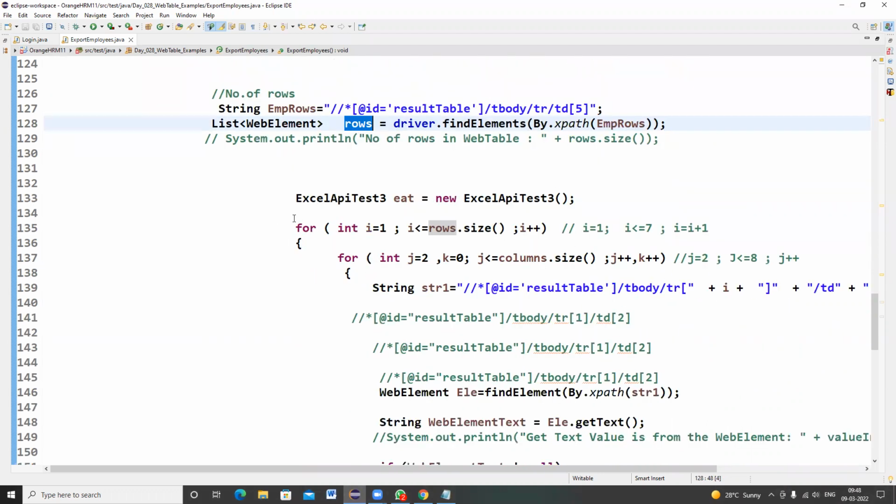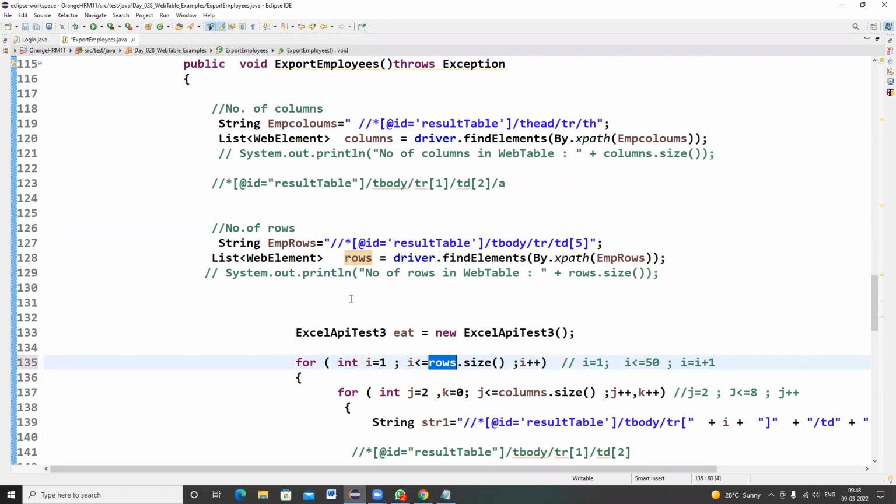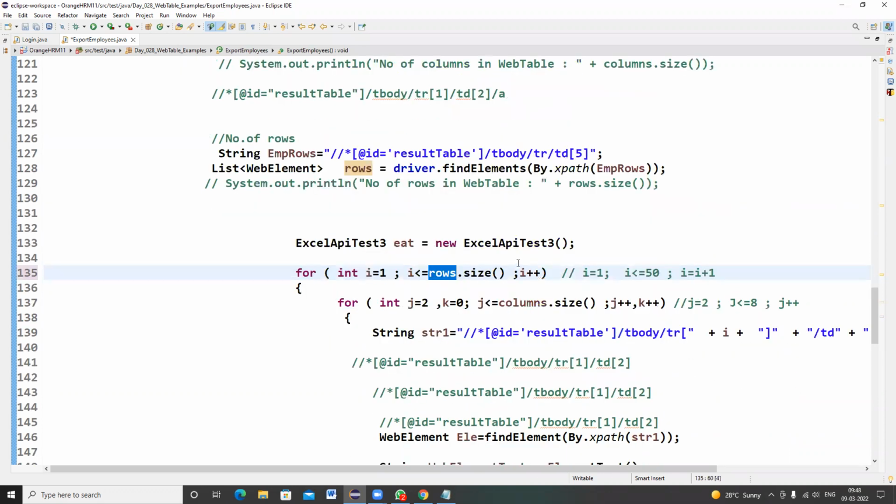So I have written a logic. I want to iterate all the 50 rows. That's why I have written a for loop for integer i is equal to 1, i less than or equal to rows dot size, and i plus plus. This is the first for loop I have written to iterate all the rows. In every row, I want to traverse each and every column.